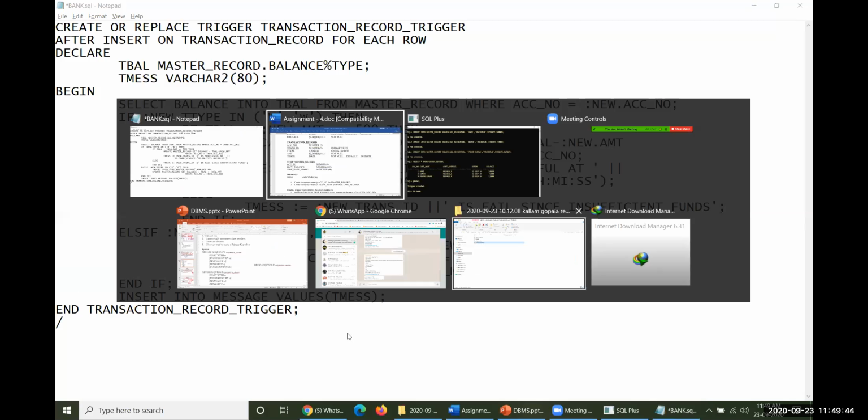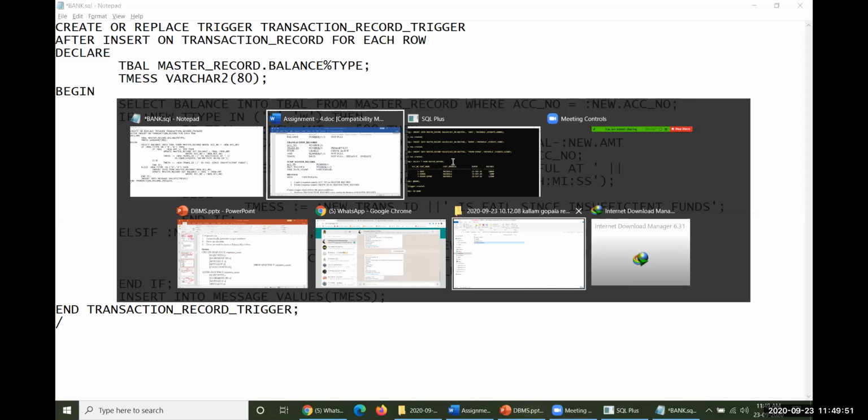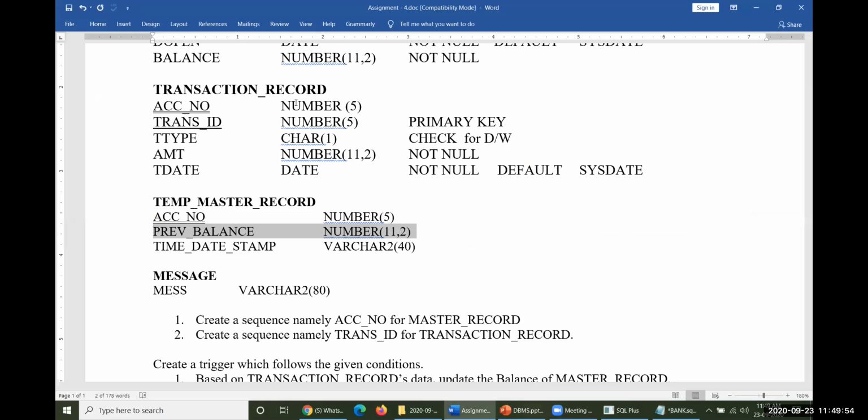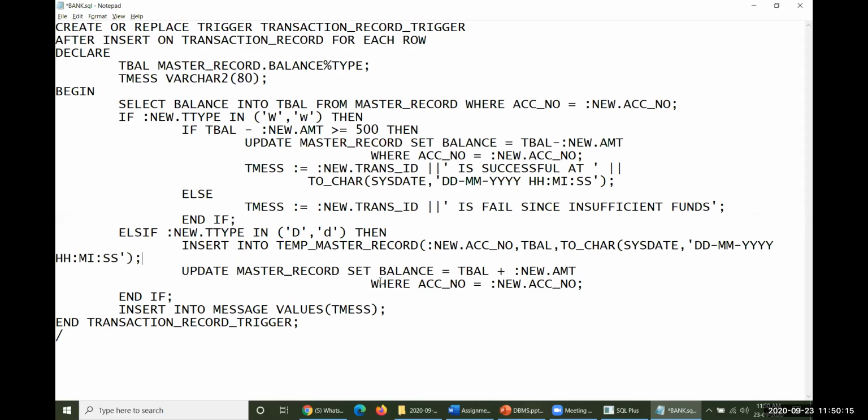I need to have the previous balance. The previous balance already exists with TBAL. Yeah, TBAL. What is the message we are required? So this could be copied. Okay, insert into master record.